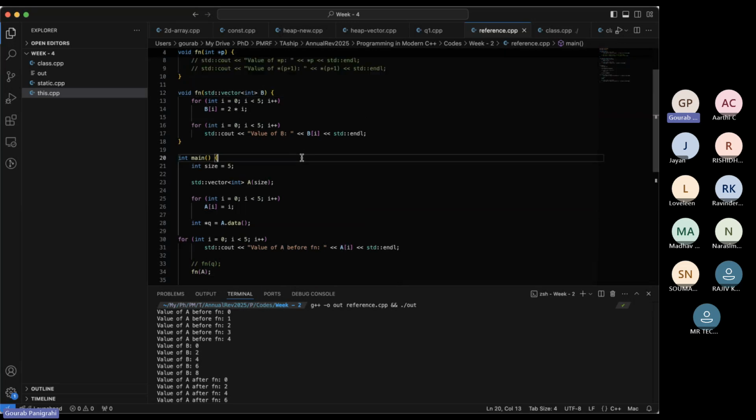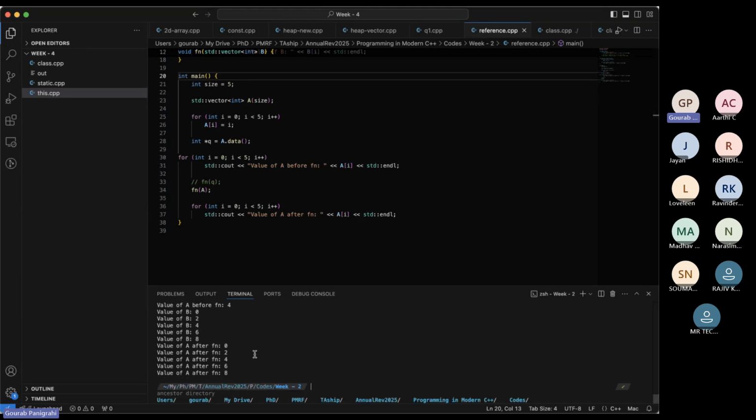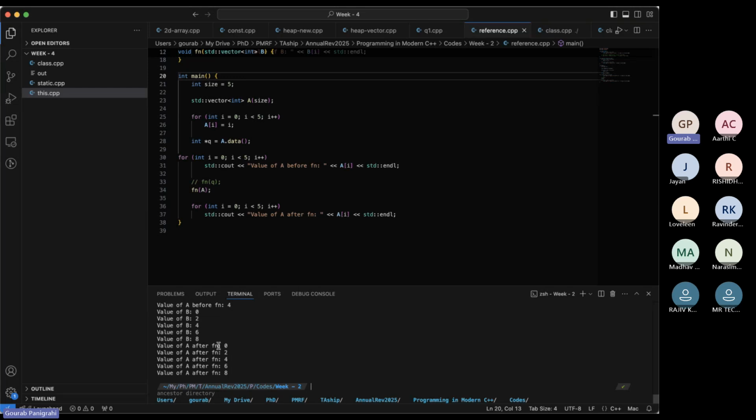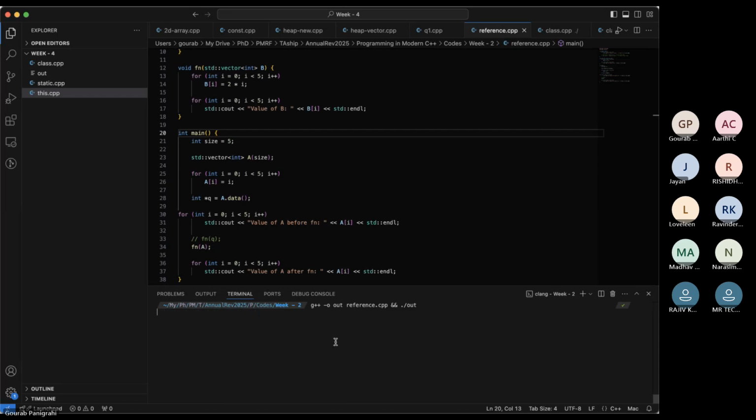Here, note the outputs. Before passing to the function, it is 0 to 4. And then inside B, when it's called, it doubles them. And then after, it is changed. Whatever output B is printing, A is also printing after it, because A is also modified. But let's say I remove the ampersand here. What you see is it's actually the same values as the original. It's not the modified values.